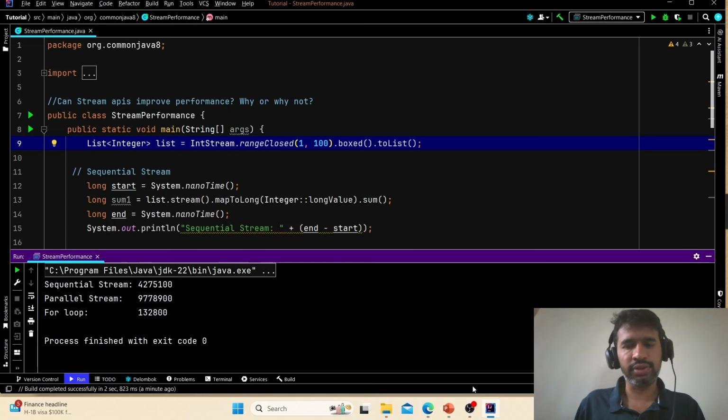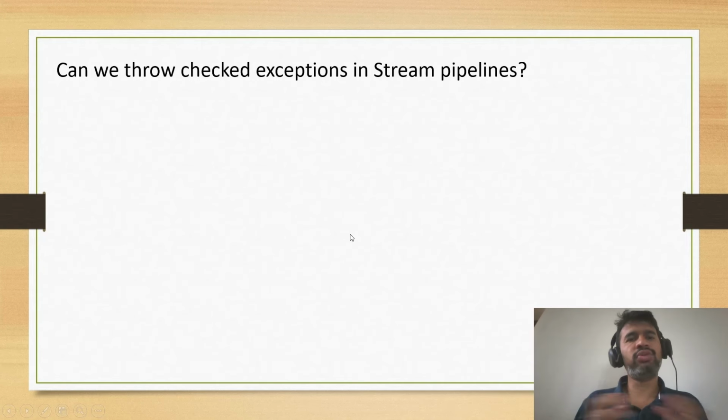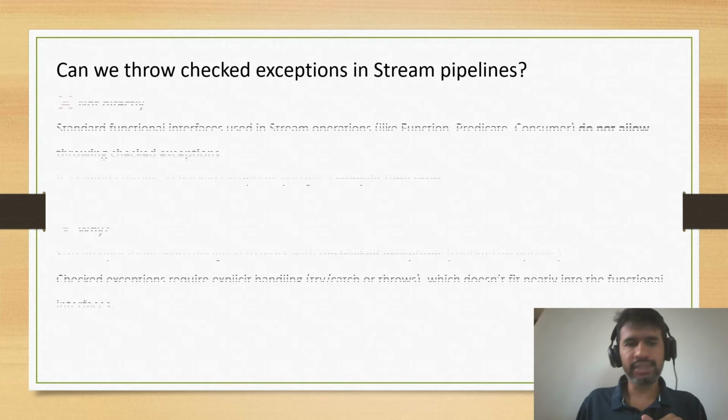Let's move to the next question. Let's see the next question. Can we throw checked exceptions inside the stream operations or stream pipelines? Even though some of you might have worked on streams for a longer duration, you may still think twice. Is it possible or not? So let's see the answer.